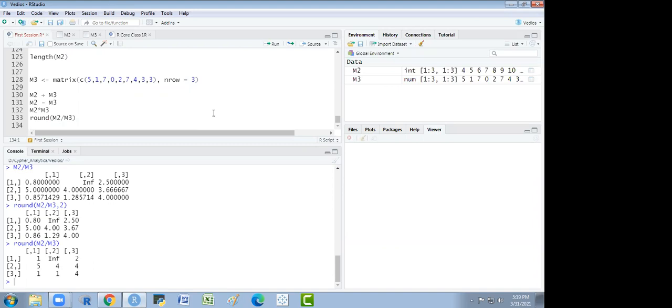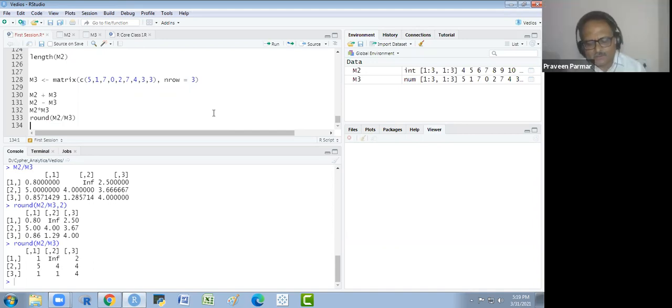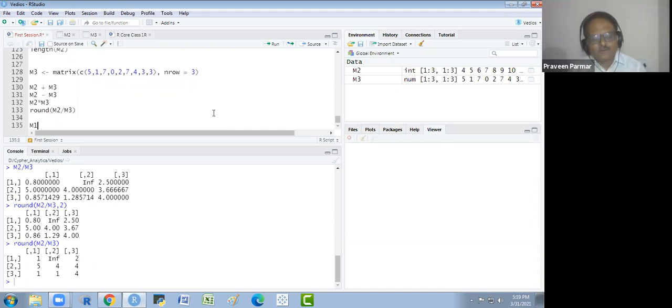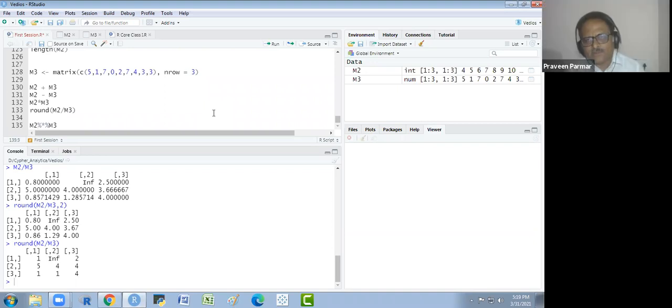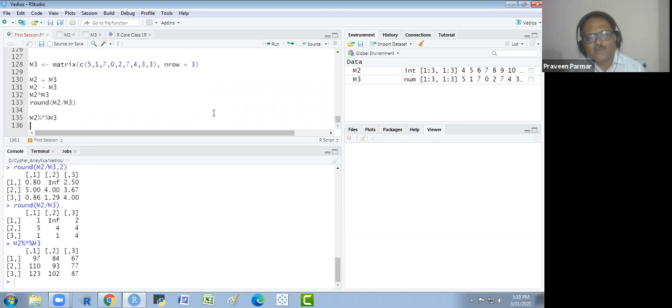But if we want the actual multiplication of the matrix, it would be like this: percent asterisk percent. Here is M2 we have, but it is 3 by 3. Both are 3 by 3, so the result we will get is 3 by 3. This is the matrix multiplication. The mathematics students already know how we multiply the matrix, so we will not go in deep.